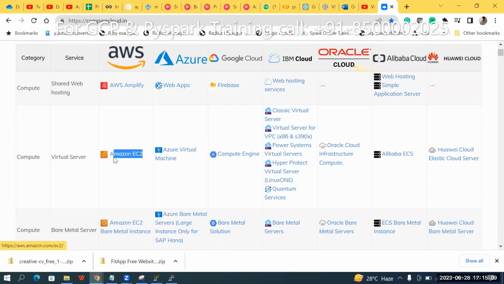In AWS, it is called EC2. In GCP, it is called VM. In Azure, it is called Azure virtual machine. Of course, in my next video, I will show you how to do it in Azure also. Similarly, here it is called Compute Engine. That means this is also almost the same. Within the Compute Engine, you have different things. GCP is also the same, but extra things are added.